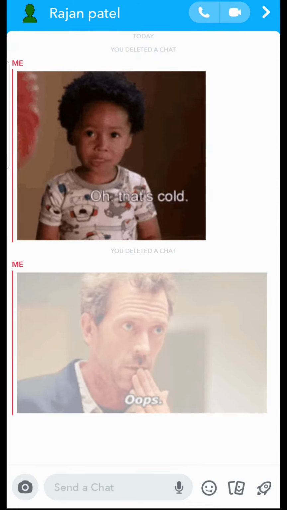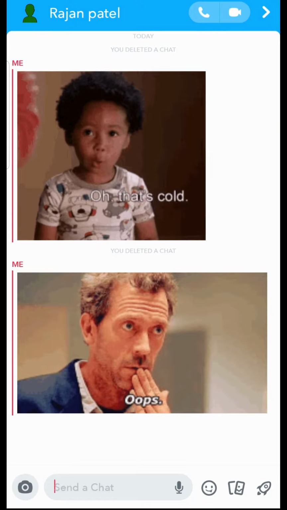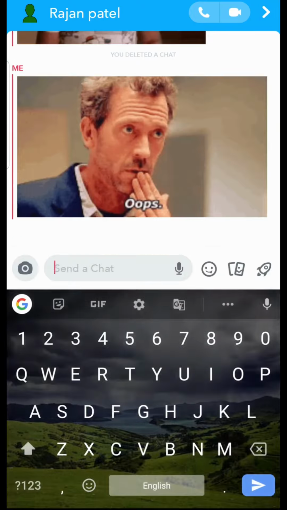So that's it guys. Likewise, you can use GIF in Snapchat chat. You just have to use Gboard as your keyboard.